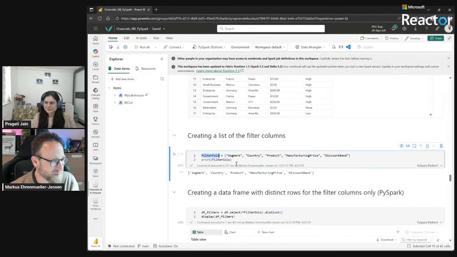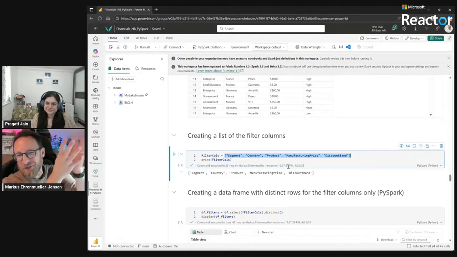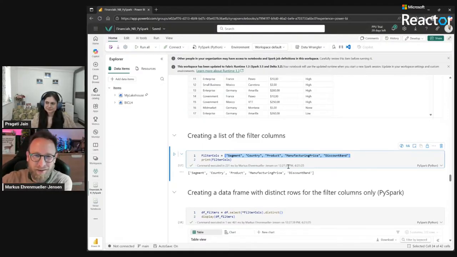So we can have a variable containing a list of values, right? So the segment, the country, the product, the manufacturing price, and the discount band are column names of my financials table. I've just put this into a variable because we will reuse them all the time. I want to have only the distinct values of those combinations to store in the dimension table. I later want to remove those columns from my fact table. And instead of mentioning them in every script, I can just put it into one nice variable in here. So this is really nice.